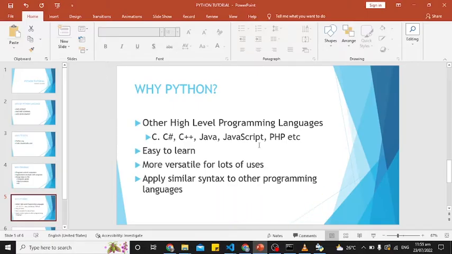Why Python? There are several other high-level programming languages such as C, C Sharp, C++, JavaScript, Java, and PHP. And these also have their own uses. But the good thing about Python is that it is easier to learn. It's more versatile for lots of uses because, as I said earlier, it could be used for data science, machine learning, and web development. You can also apply similar syntax from Python to other languages.